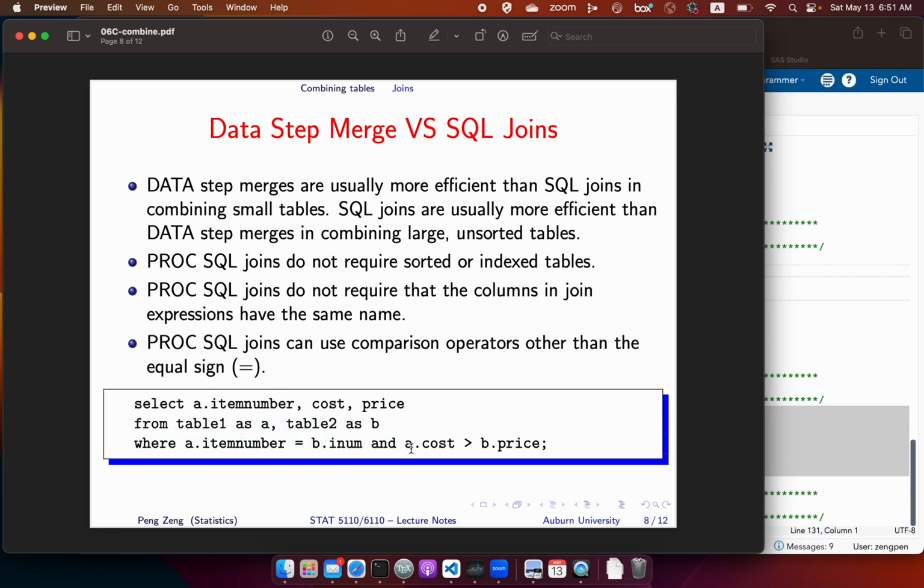Look at here. We have select some columns from table A and table B. In the where statement, we just specify a dot inum equals b dot inum, so they do not have the same name. This is fine in SQL. In data step, if we want to merge by these two variables, we first need to rename one of the variables to make sure they have the same variable name, and then we can merge them. But in SQL, it is not necessary.